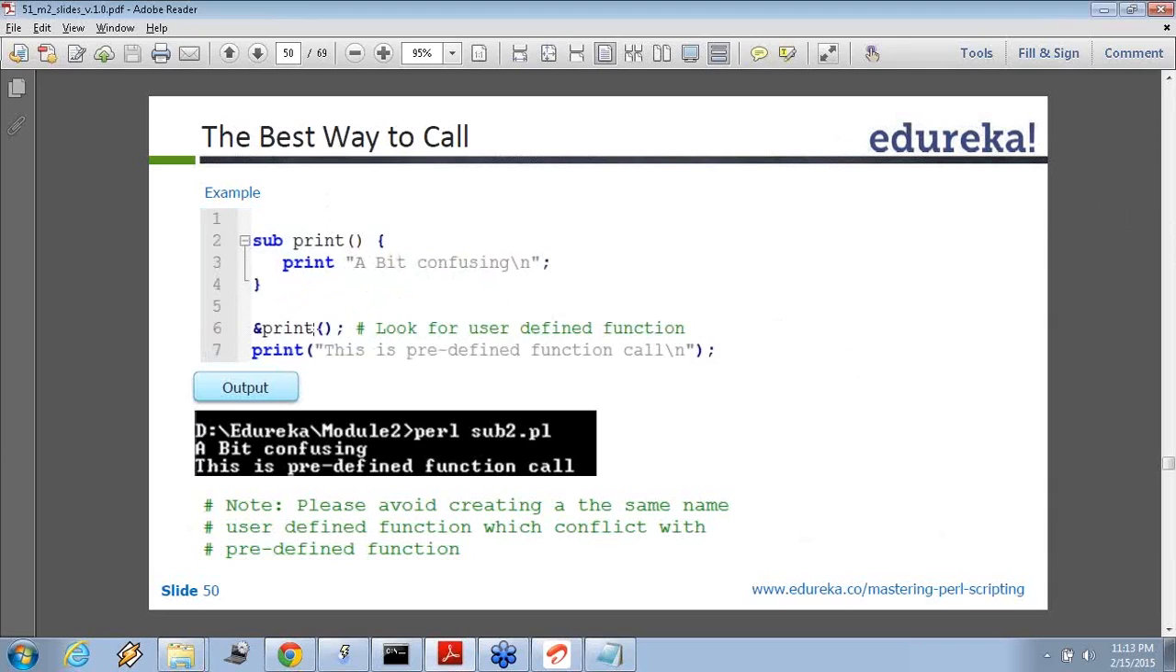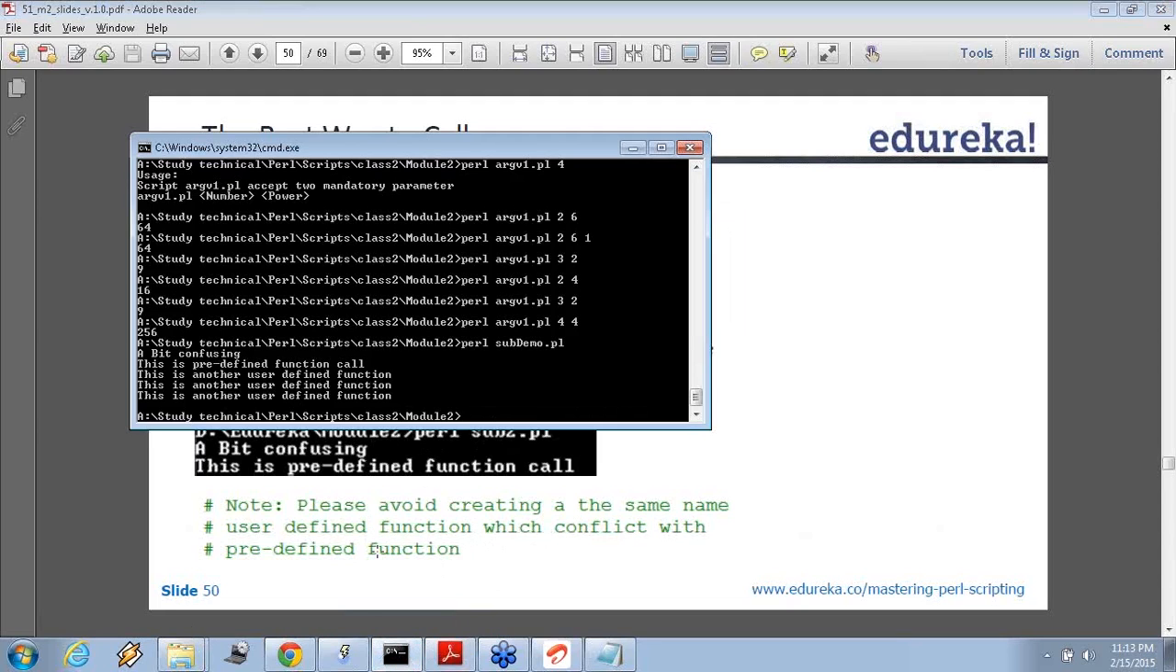So this will always be user-defined, and user-defined will have priority over the system-defined print. If you print this, it will always give you the user-defined functionality. So note, please avoid creating the same name. A user-defined function will conflict with the predefined function.